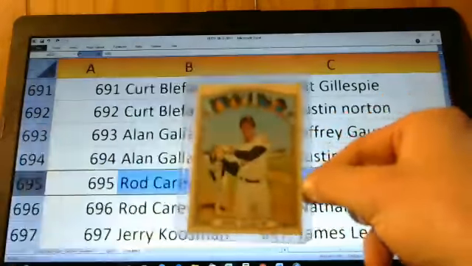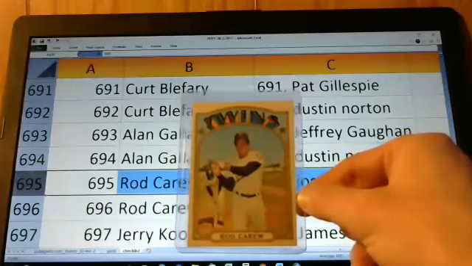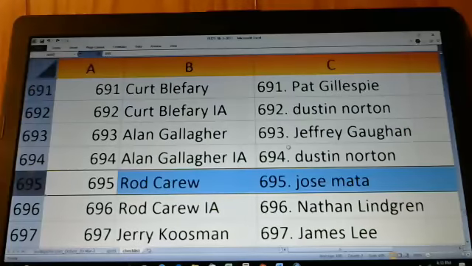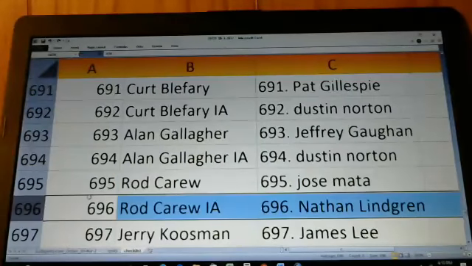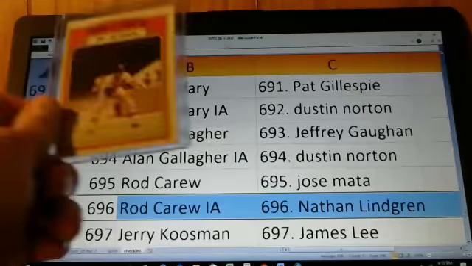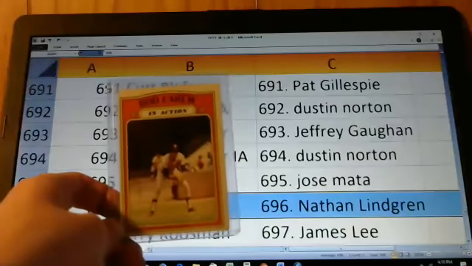Again, just crooked in the holder there. There we go. There's the Carew. And Carew in action goes to Nathan Lindgren. I feel like, Nathan, you've got a few of these in-action shots today. There's Carew.